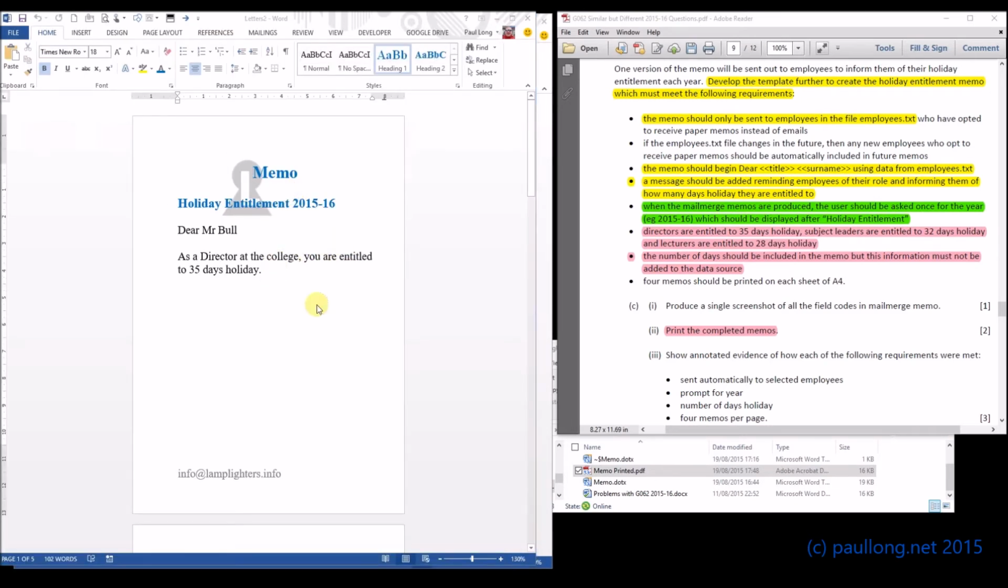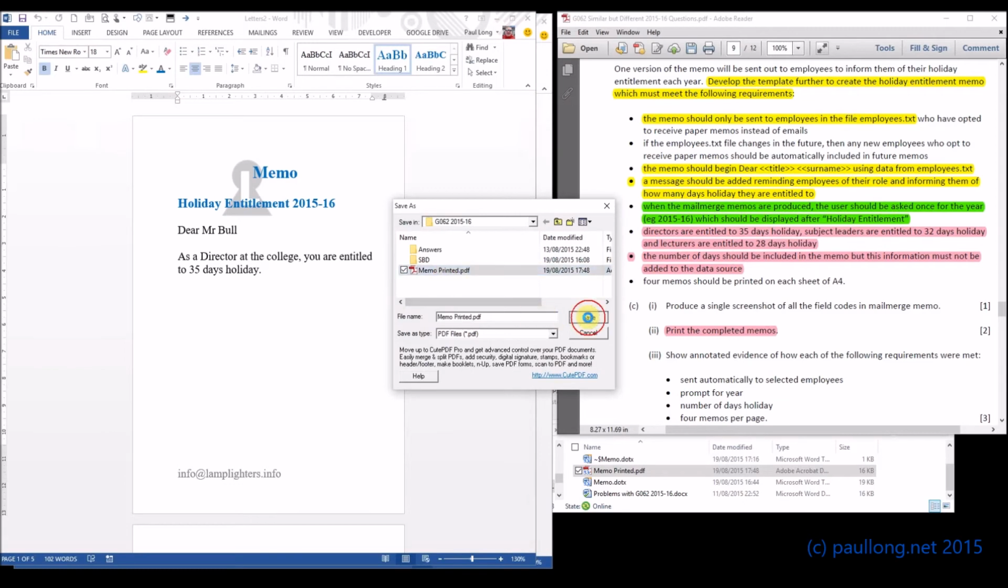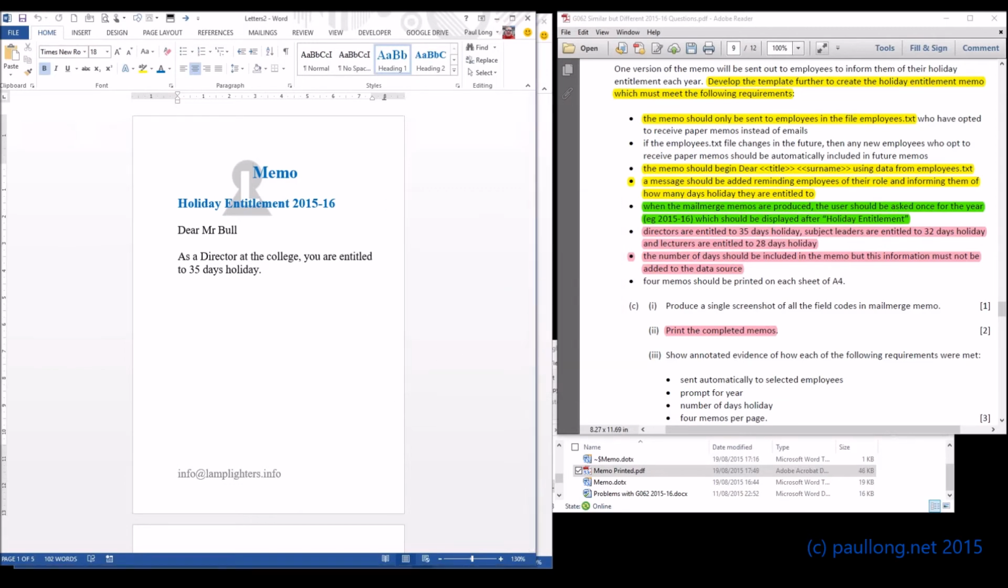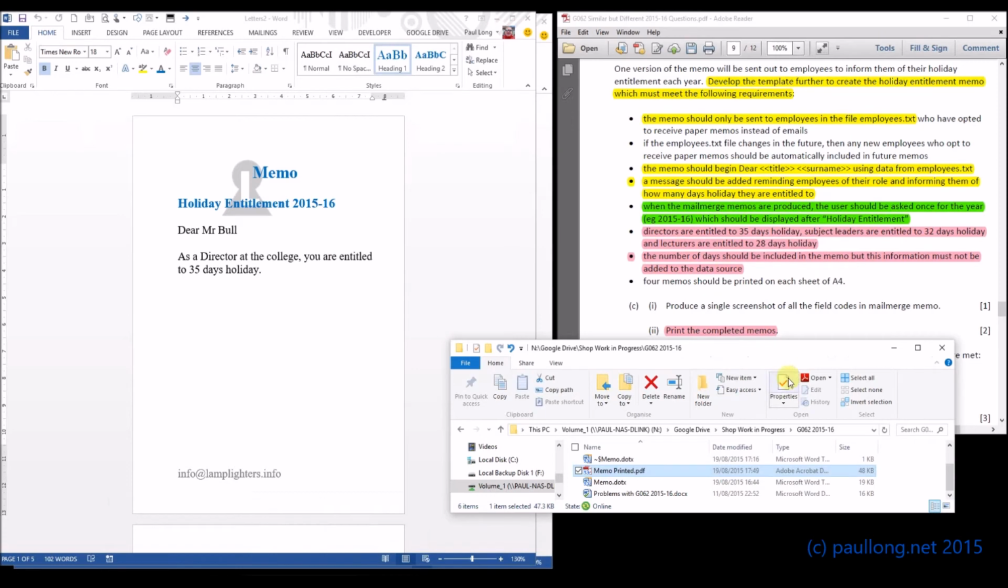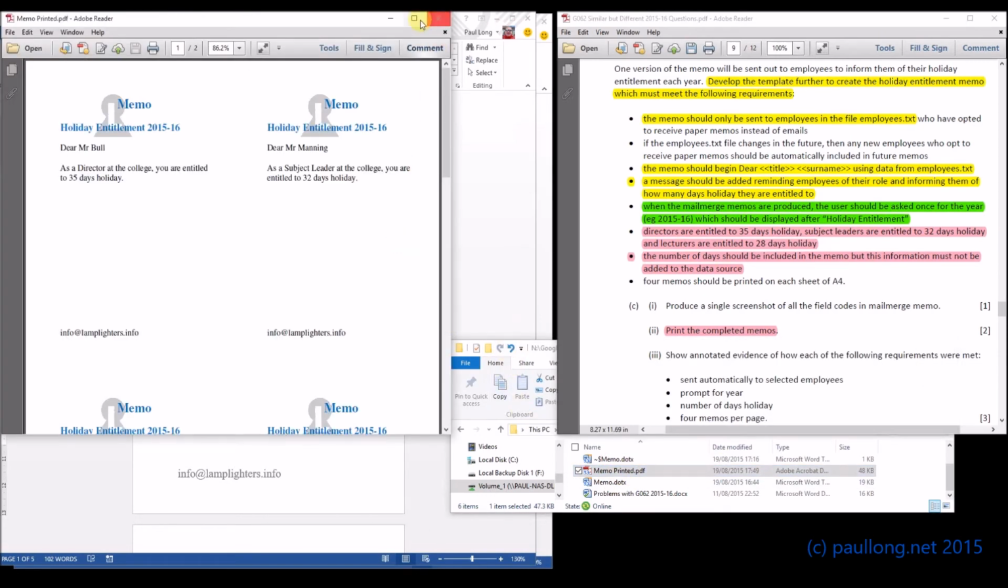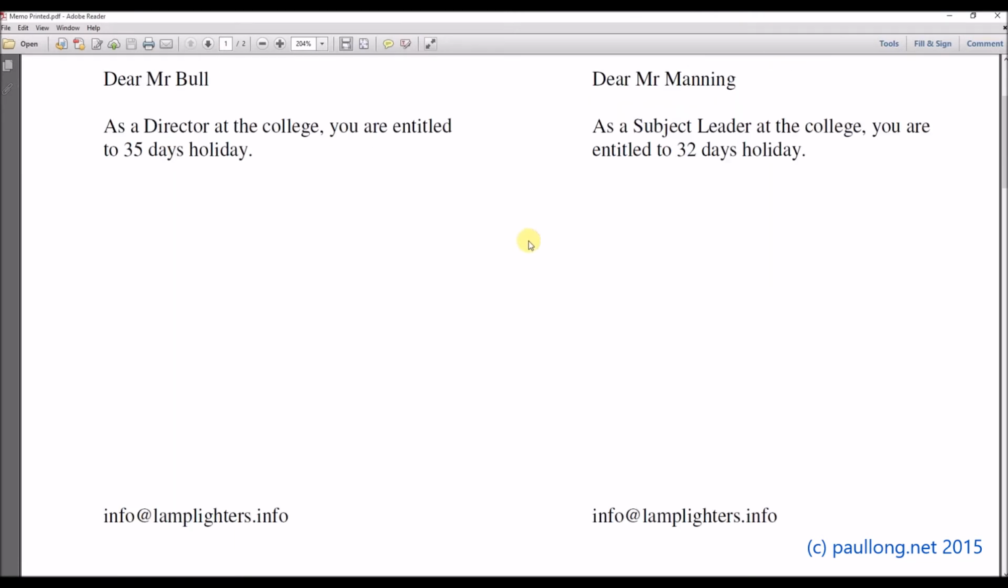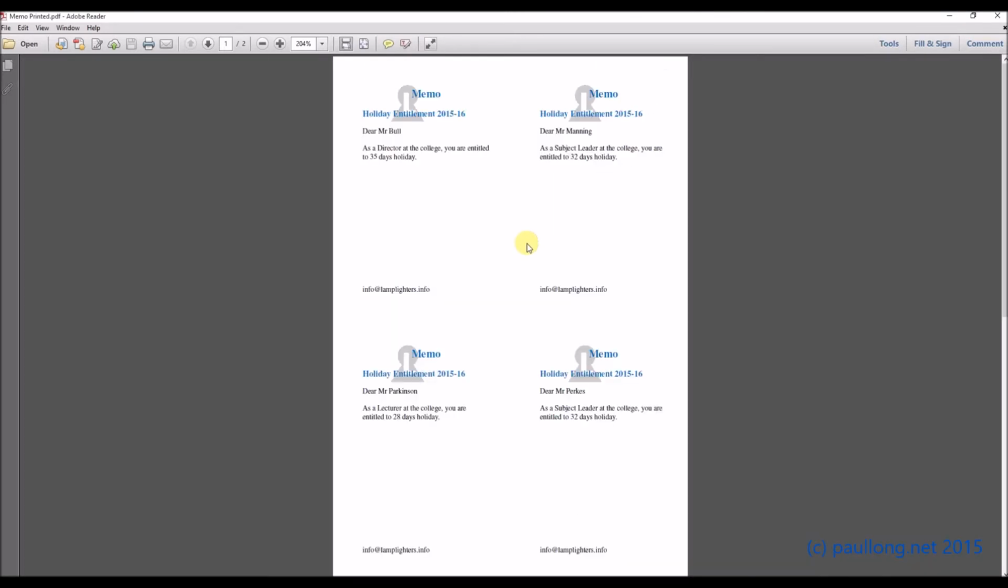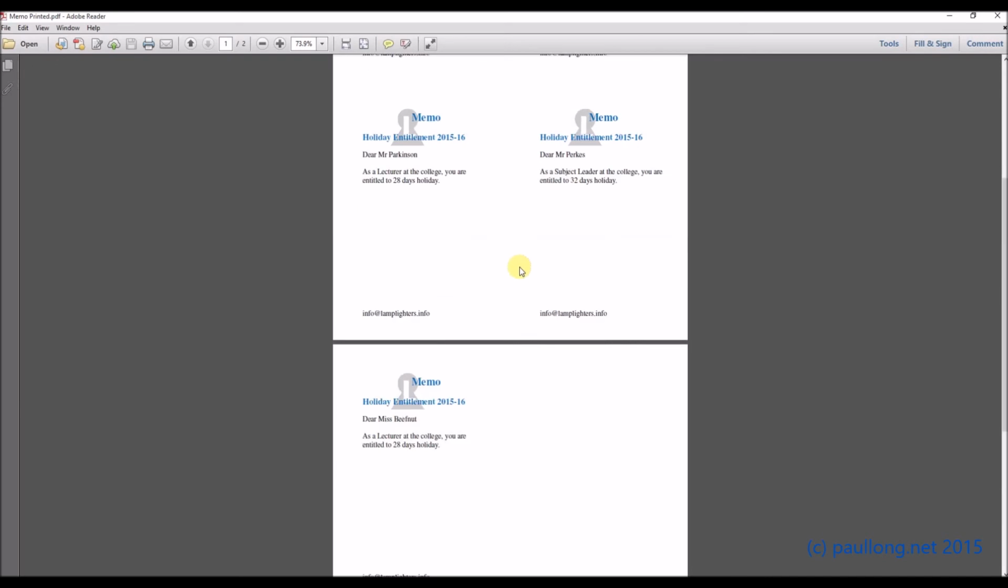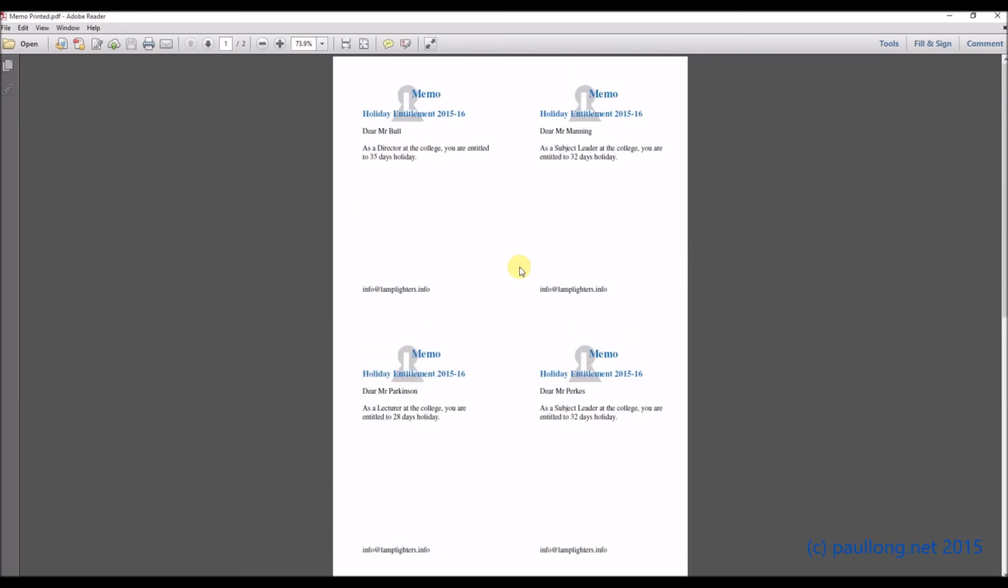I'll save this to the same place as before, and then we can have a look at that and see if it's done it properly. And that's much better, and that's because we did the merge. So we can actually see here there's 4 there and our 5th one on the next page. So that's fine to print to paper, or you can just change it now from a PDF printer to this.